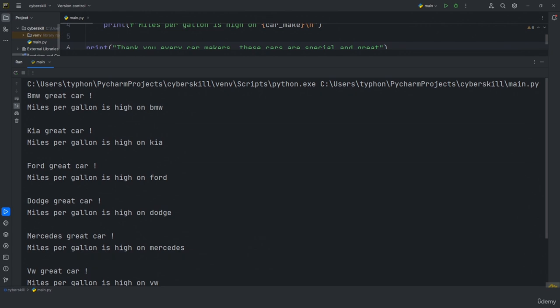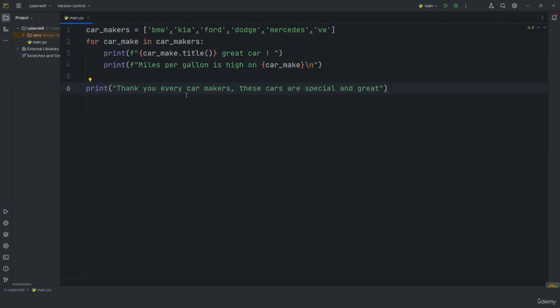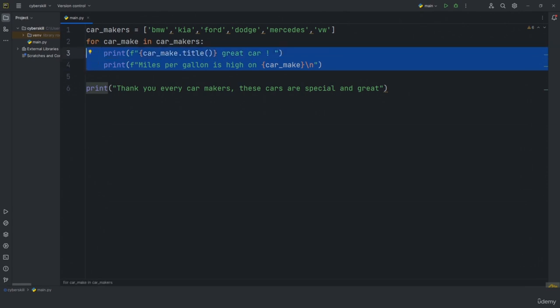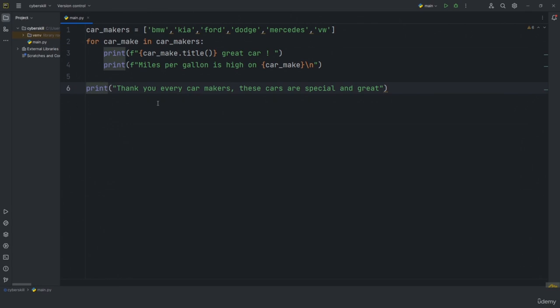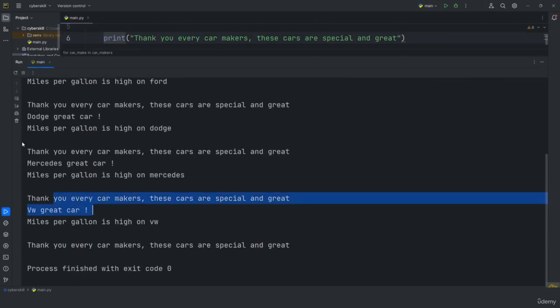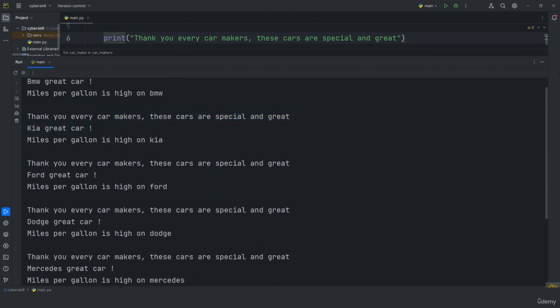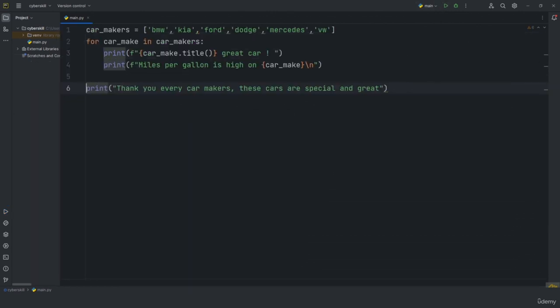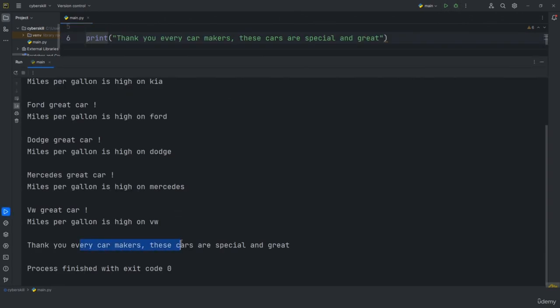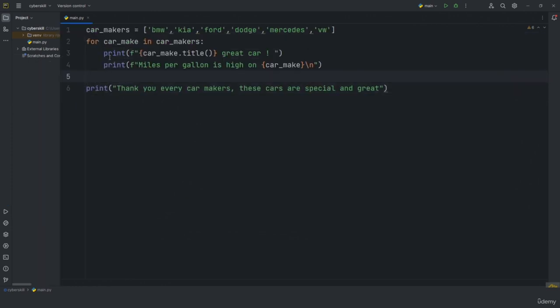So the first two calls to print are repeated once for each car maker in the list, as you saw earlier. However, because the last line is not indented, it's printed only once. If we add indentation to it, as you can see here, thank you every car makers, thank you every car makers, thank you every car makers, and so on. So we will delete this indentation and we will get this thank you message only once, because it's not included in this loop, because of the indentation we didn't put before the print here.